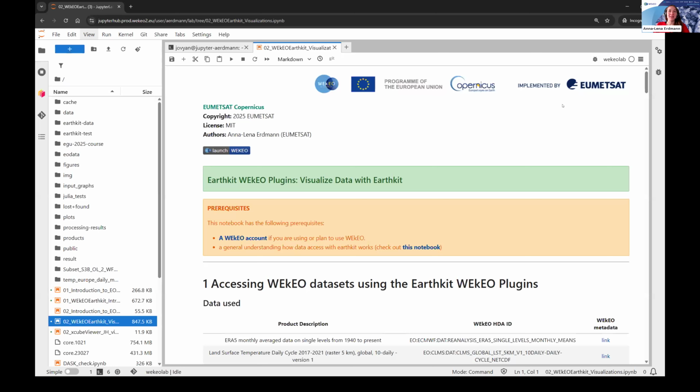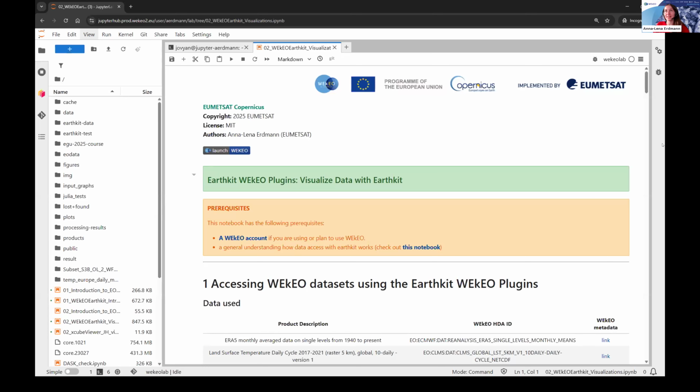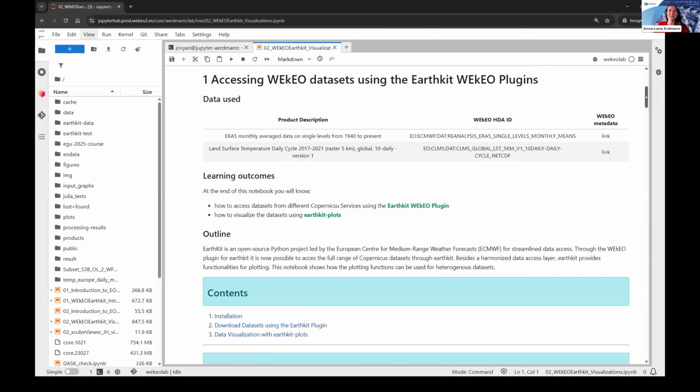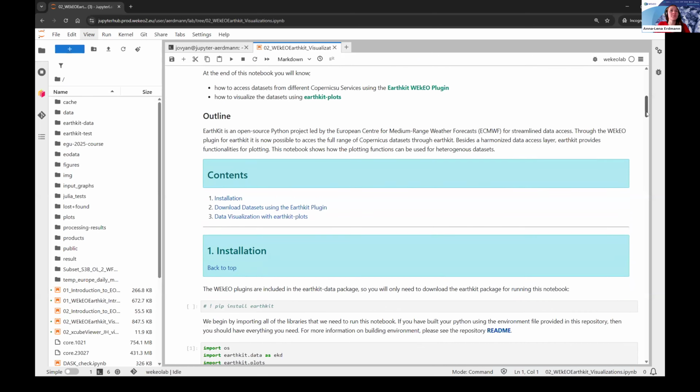This is one of the example notebooks you'll find in our repository. So just to quickly show you where it's in the public folder, and when you go to WEkEO for data, then you'll find here a whole folder for Earthkit. So just in case you want to try it later, this is where you'll find the example notebook. So we'll look at two different data sets in this example. One is coming from ECMWF and one is coming from the land monitoring service, CLMS.